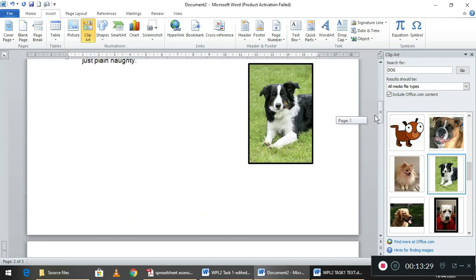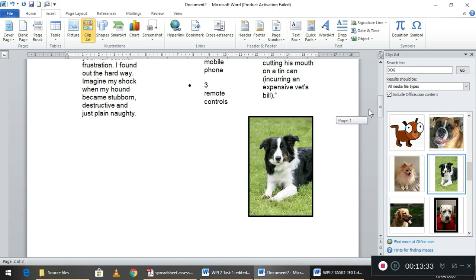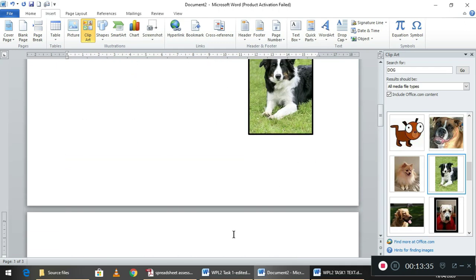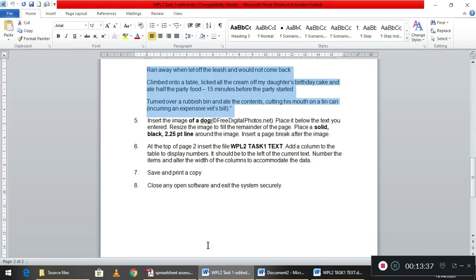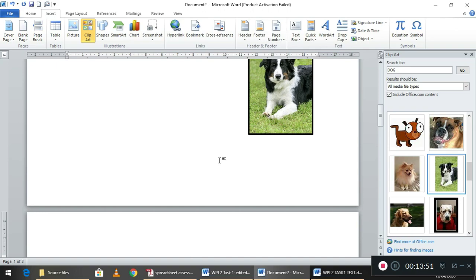Right, students, what else is remaining? I'm just thinking what's remaining now. Next part of the question: save and print a copy. Well, there's no need to print a copy. If you want it for your reference, print a copy, but if not, then leave it. Save your work.